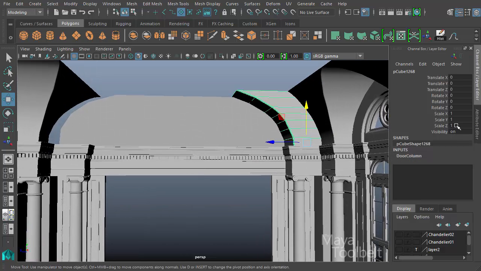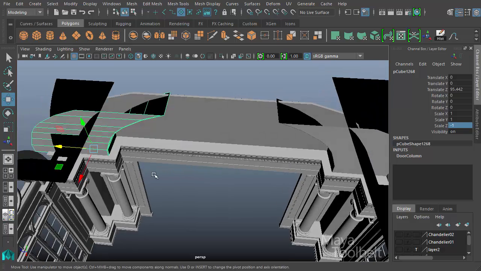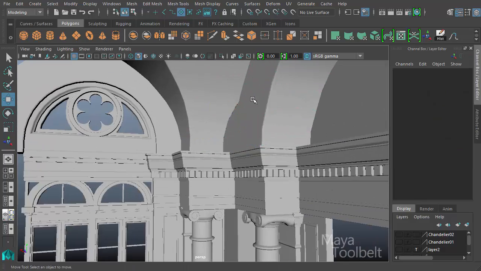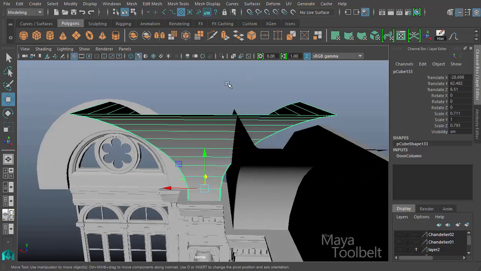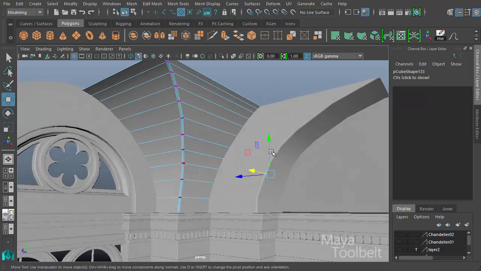And duplicate this and scale -1 into the z-axis. We get a mirror copy. And put this over here for the other side. And then this piece, we'll need to do the same thing we did before with the other one. Just going to grab all these vertices and just yank them over here to fill in that space.